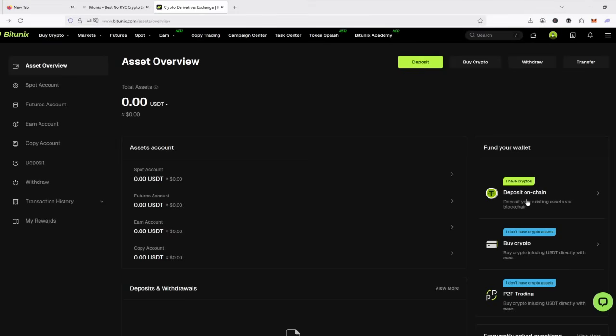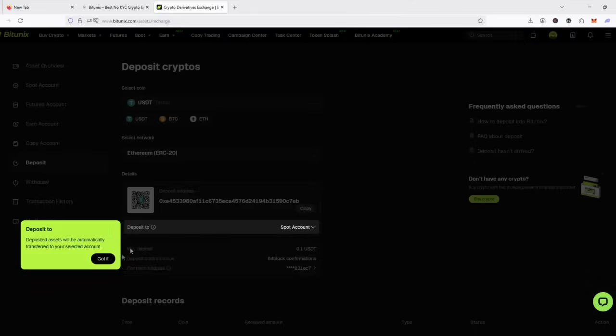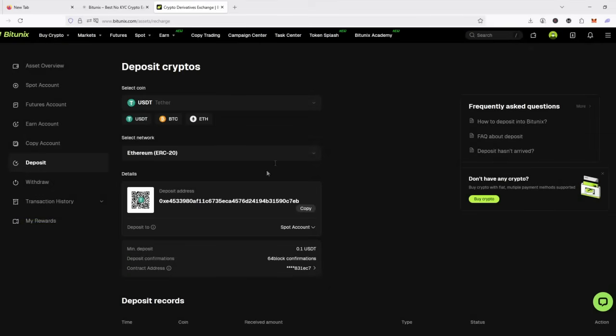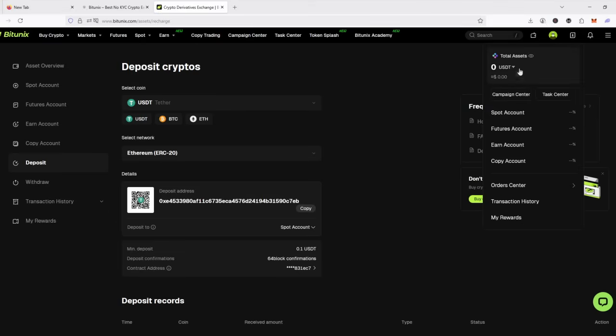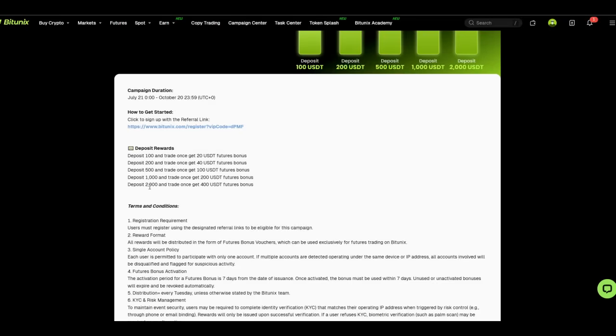Click on the option Deposit on Chain, and you can select the coin you want to deposit. In this case, I'm gonna do USDT, select the network. I will use Ethereum since I'm sending from my MetaMask wallet, and you will get your address where you can send the crypto. I will send $1,020 just to get a bigger bonus, and once you send crypto to your account, you can find your crypto when you go to Wallet, Assets Overview. And it takes just a few seconds for assets to appear on our account.